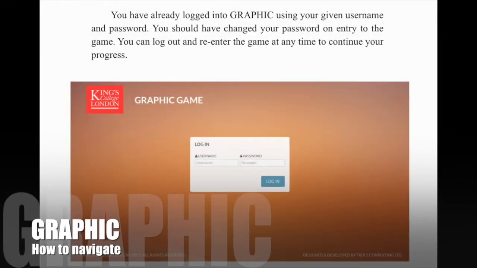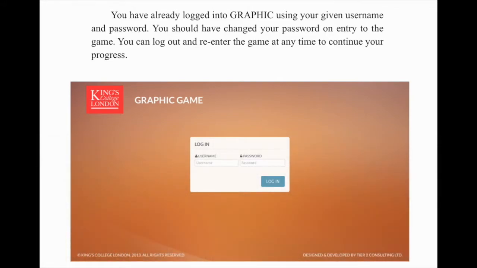You have already logged into Graphic using your given username and password. You should have changed your password on entry to the game. You can log out and re-enter the game at any time to continue your progress.